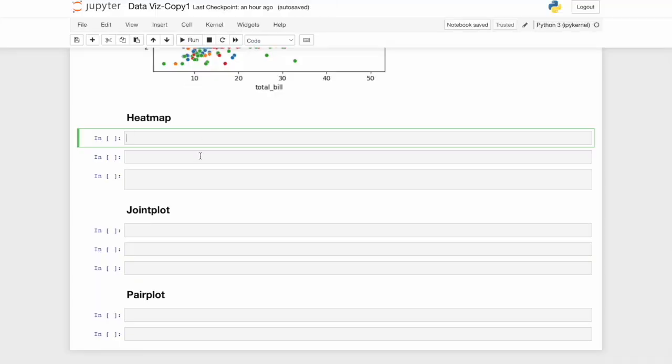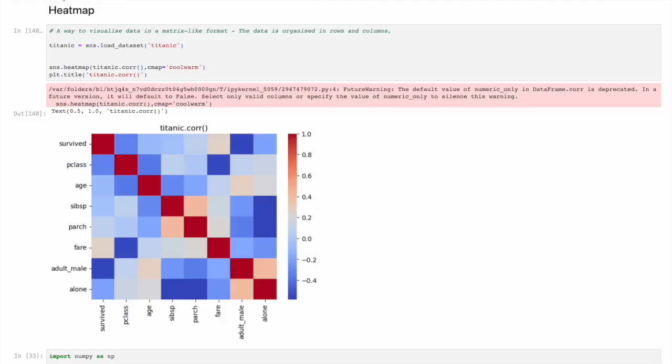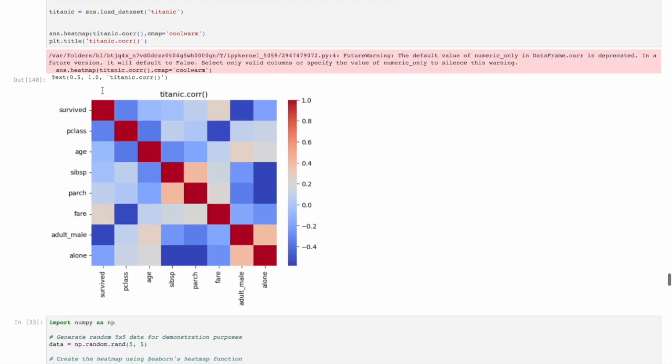Now heat maps. I'm going to move over to an example that I've set up previously. You'll see heat maps are a way to visualize data in a matrix-like format, meaning the data is organized in rows and columns. Here we'll use the Titanic dataset with titanic equals sns.load_dataset titanic. Very simply, we'll do sns.heatmap, as you probably guessed, titanic.corr, cmap equals coolwarm, that's the color map, and we'll give it a title.